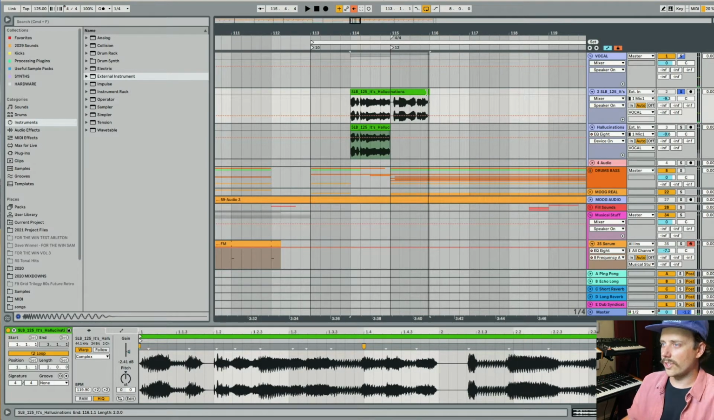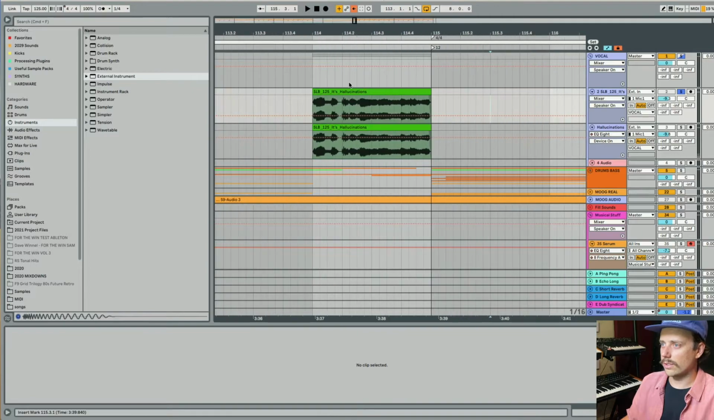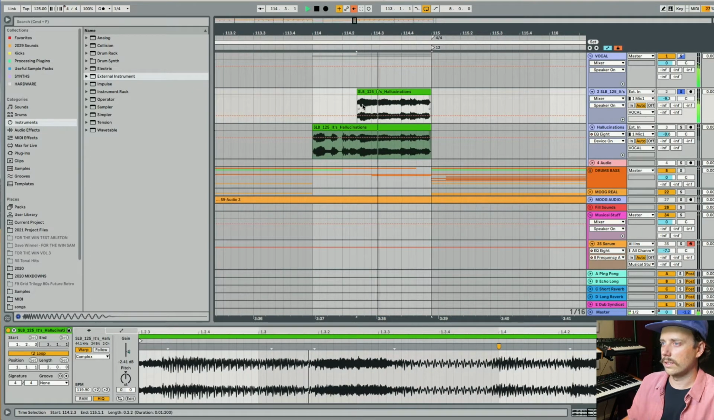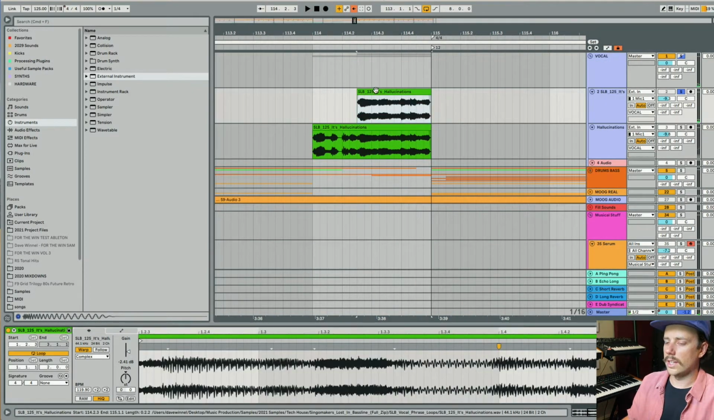So I didn't want all that other stuff. I just wanted the hallucinations bit. So I chopped it like this. Hallucinations. And it was too high.